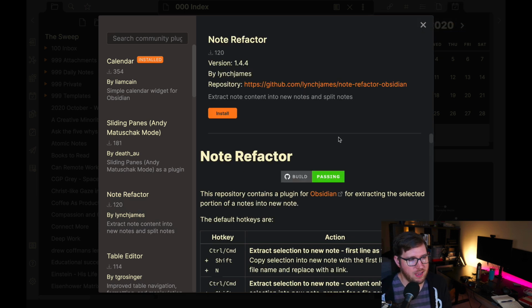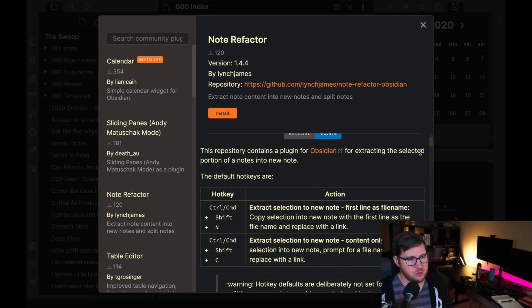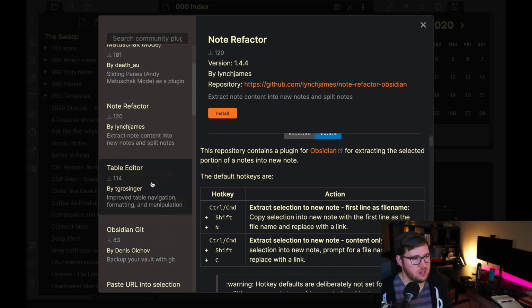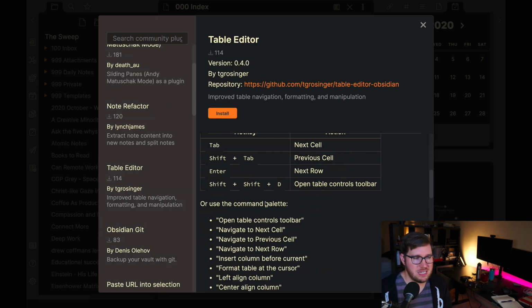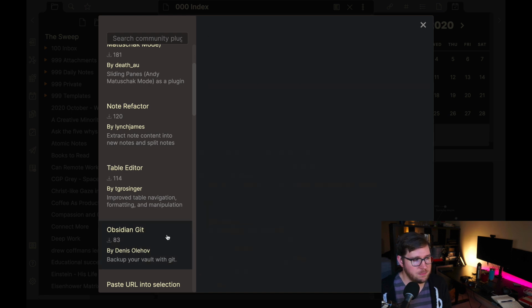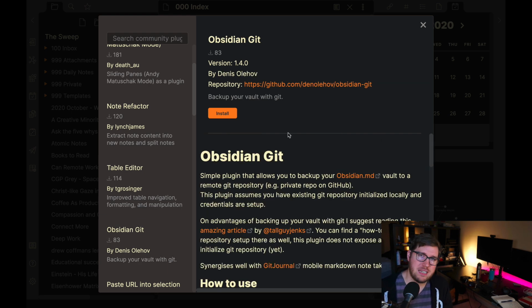There's a note refactor plugin, which allows you to extract selected portions of notes into a new note. You can edit tables a little bit easier, which is fancy and fun. You can back up your Obsidian vault to Git, which I think is really handy. I've done videos on this channel about how to do that, but now that you have this built into a plugin, it's going to be really easy to get going.